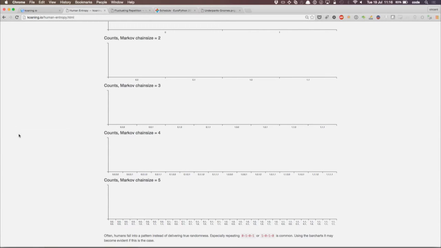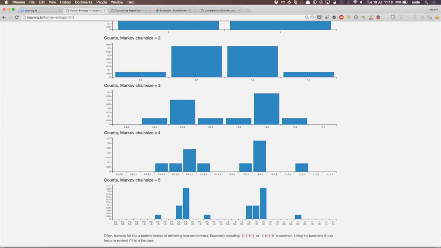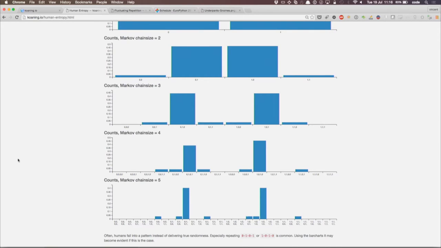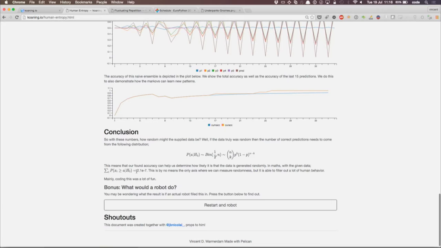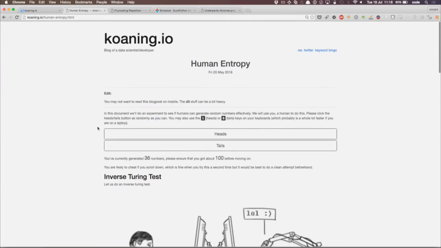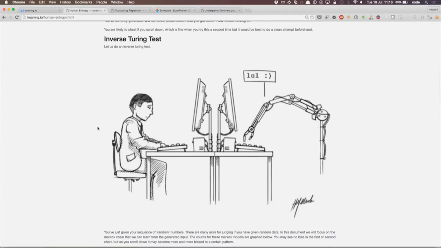001110001110, not random at all. And then at the bottom, you can see the probability of me being a human or being a robot is quite low. I like this idea of human inference because, in a way, this is an inverse Turing test. By checking if you can actually generate random numbers, I am actually able to say that you are definitely not a computer.